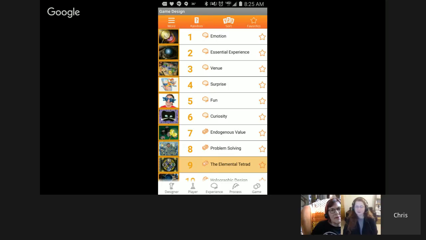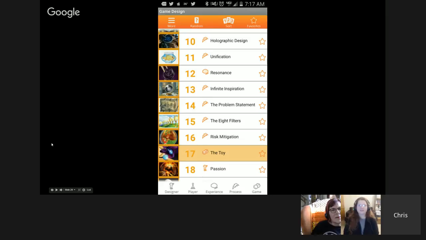Okay, so a couple of these are emotion, essential experience, deciding on the venue, where you're going to put the element of surprise, what's fun, where you're going to add the curiosity, the endogenous value, problem solving, and the elemental trait. And if you go to the next one, Chris: the holographic design, the unification, the resonance, the infinite inspiration, the problem statement. We're going to go back next week to 15 because you can talk a lot more about the 8 filters.